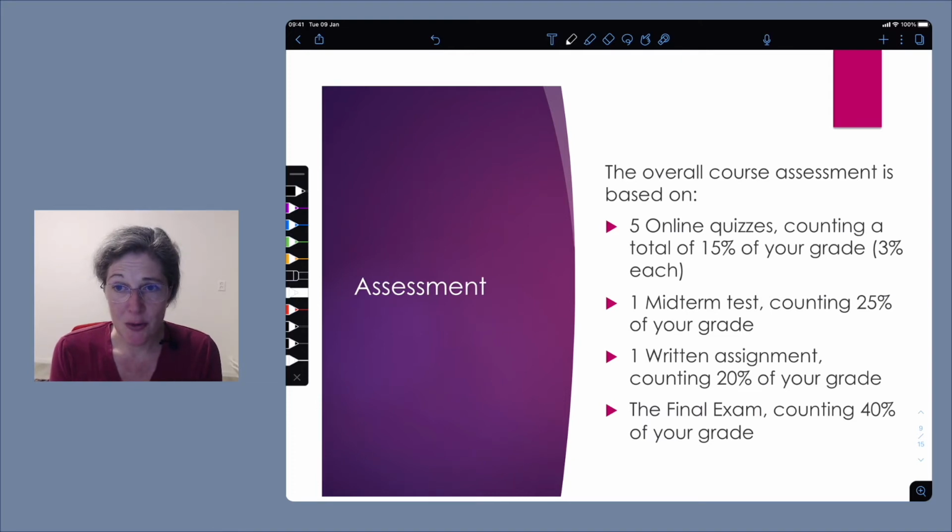To help with that, we're going to have 5 online quizzes. There's going to be 1 week where you don't have a quiz because that's when you're going to have your midterm. We're using a platform called WebWork, and I'll tell you more about that in a little bit. The online quizzes are really for you to get to grips with the technical math stuff that we're learning. Then we'll have a midterm test, which is going to count 25% of your grade. The online quizzes count a total of 15%, so that's 3% each.